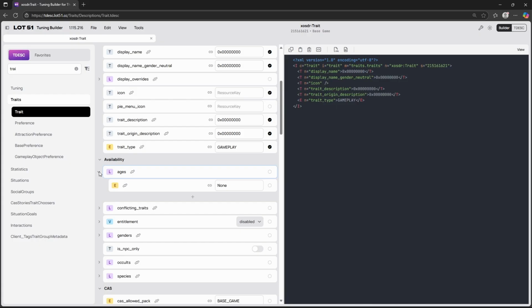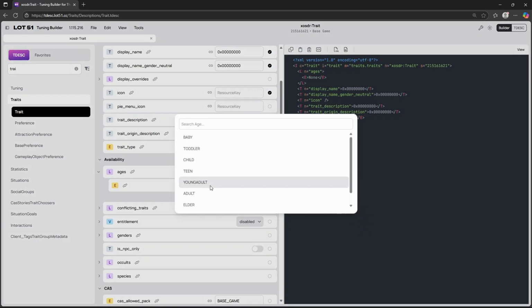Moving on, we get ages. Ages is also something very important to mention because these are the ages for which the trait is available. If you are creating gameplay traits, 9 out of 10 times you probably want to select every single one, unless it's really something that is not available for children. The reason I'm saying this is because since the Life and Death expansion pack came out, we got the option to inherit traits for when we're dead or something like that.